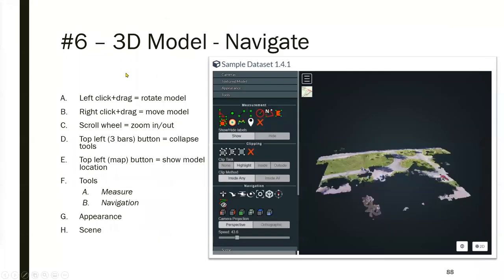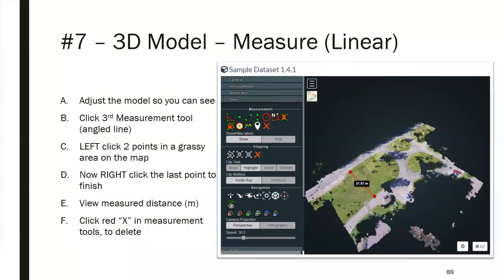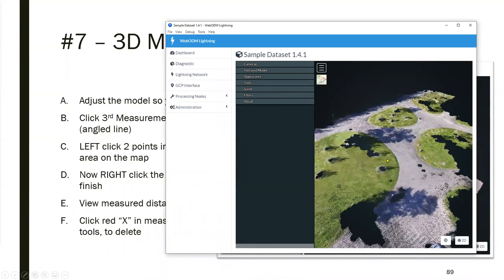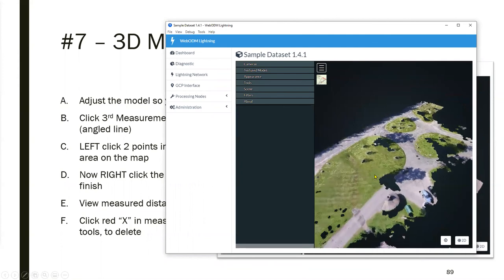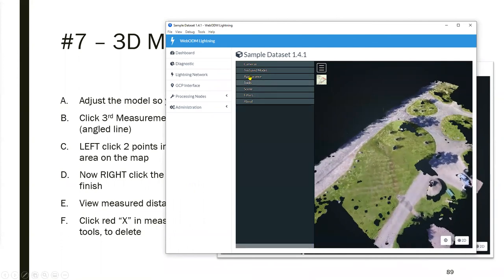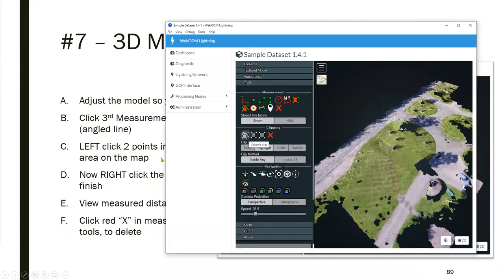Let's go to the next exercise, 251. Okay. All right. I'll pick up the pace a little bit. So adjust your model so you can see some portion that's of interest to you. I'll rotate this around for myself and kind of drag it over this way. All right. And now if you wanted to measure, go under tools.